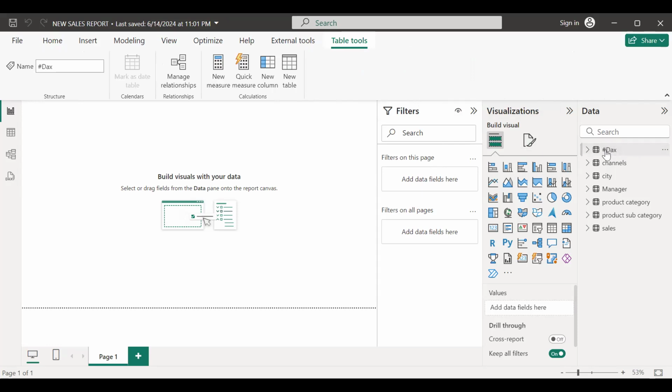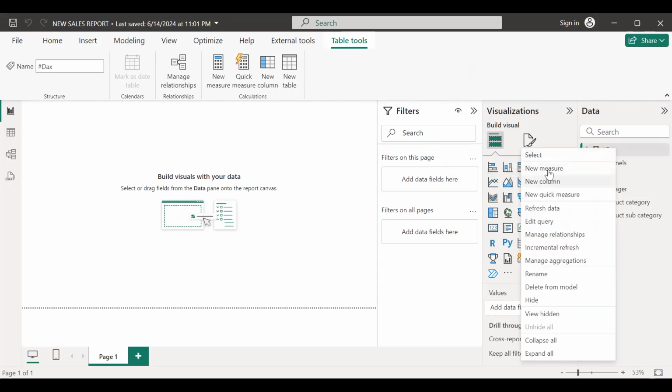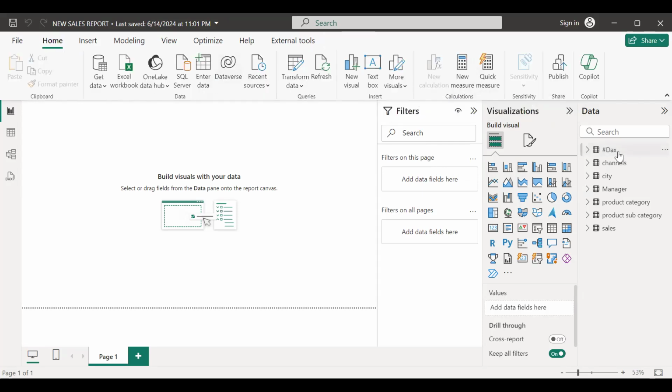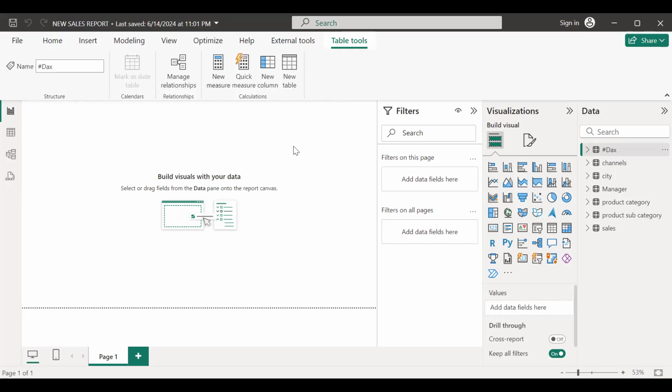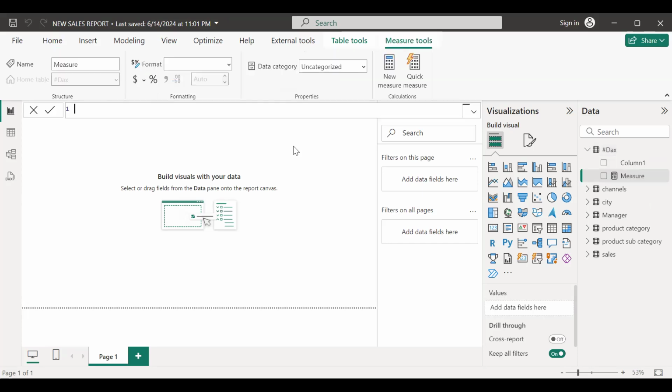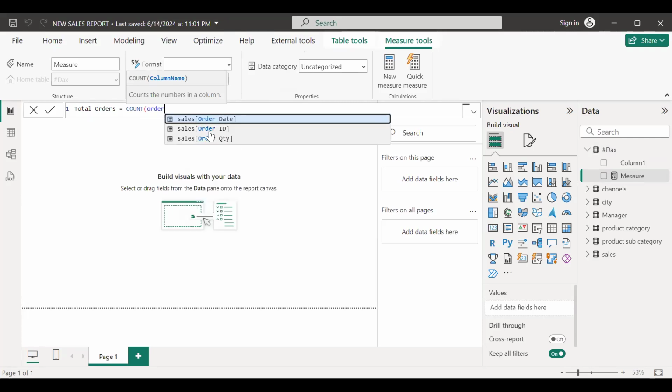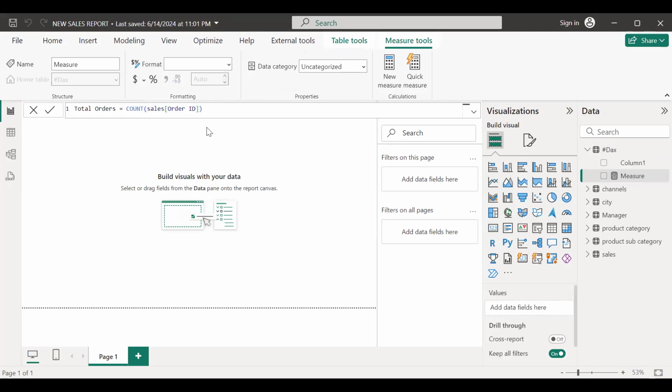To make sure the DAX I'm writing is inside this table, the ideal thing is that I click on the table first. I can either right click here and say new measure, or I can just go to this place and click on new measure. It's the same thing. So I click here, I go to new measure, and I do a count. Now I say total orders equals the count of what? My order ID in my sales table, and I click on enter.